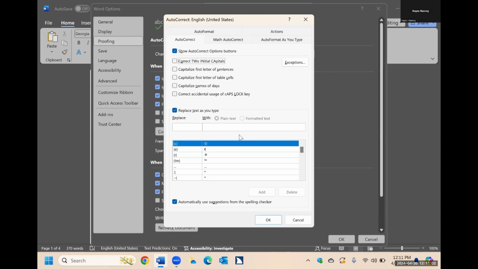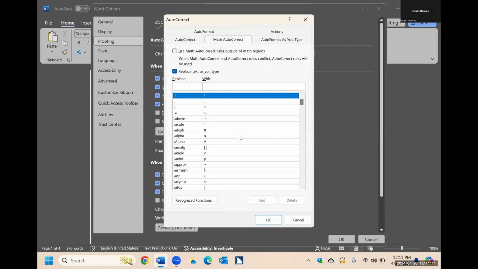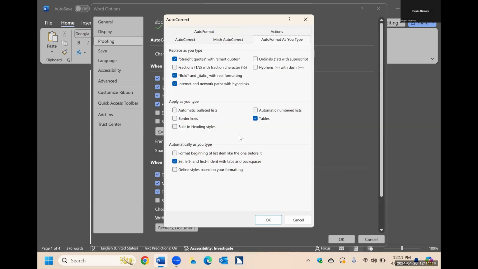Okay, let me tell you what you're going to hear first, so everybody else hears it too. You're going to Control Tab, and you're going to hear Math Autocorrect. You're just going to leave that alone, and Control Tab again. AutoFormat As You Type tab selected.